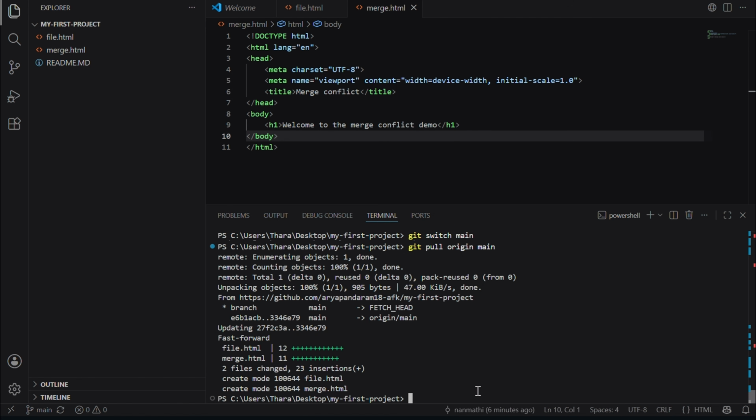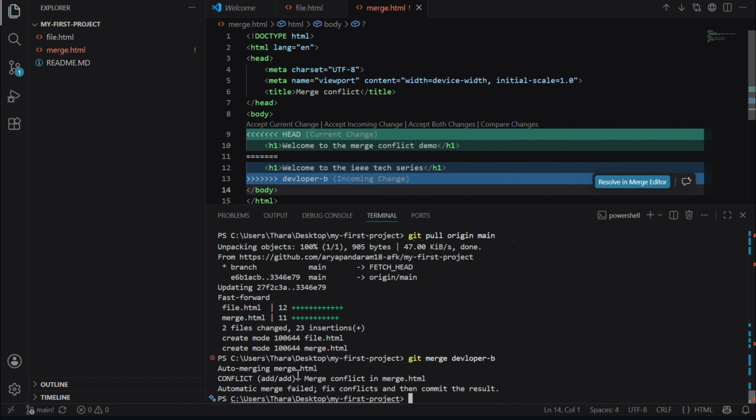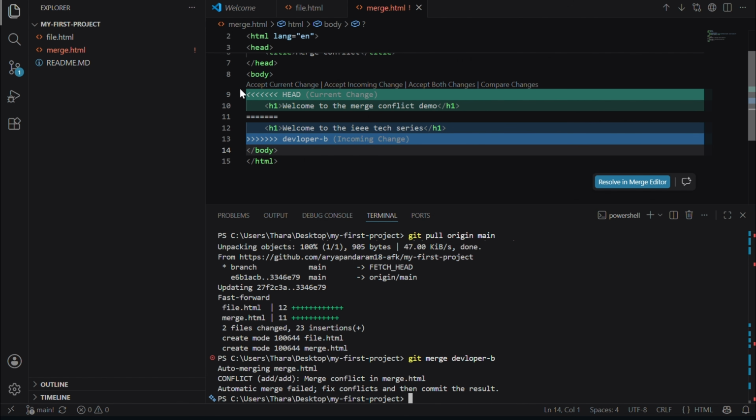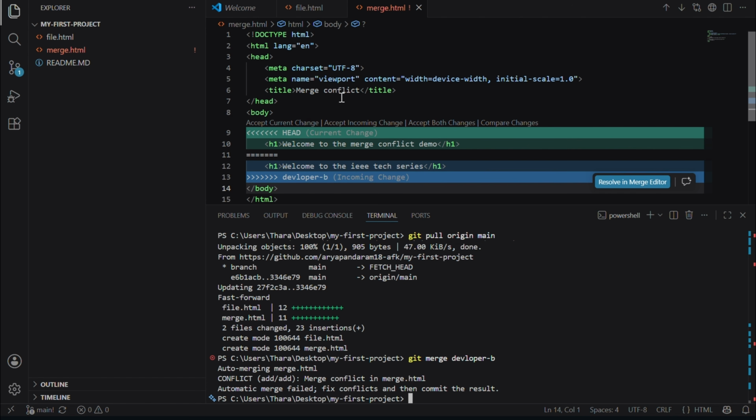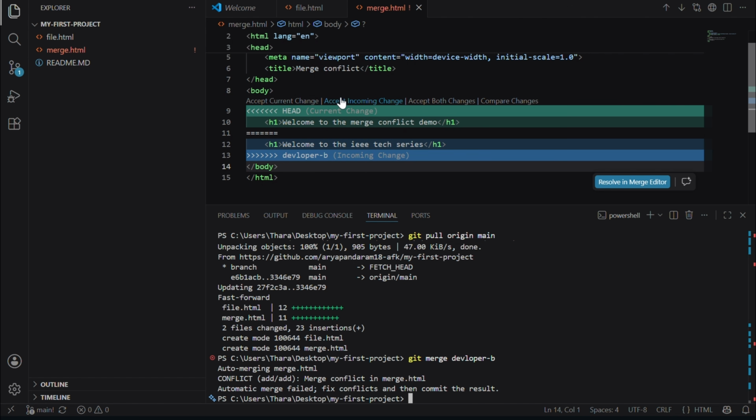You can see these changes over here. Now we'll write the command git merge developer-B. Here we can see auto-merging merge.html, conflict, merge conflict in merge.html. Here you can see where the merge conflict is happening, like these arrow symbols and all. Accept current change, accept incoming change, accept both changes, compare changes. All these options are available over here. This is the message that Git gives us that there is a conflict.